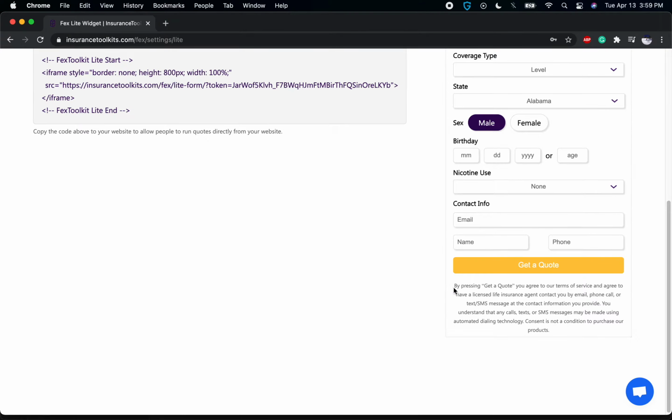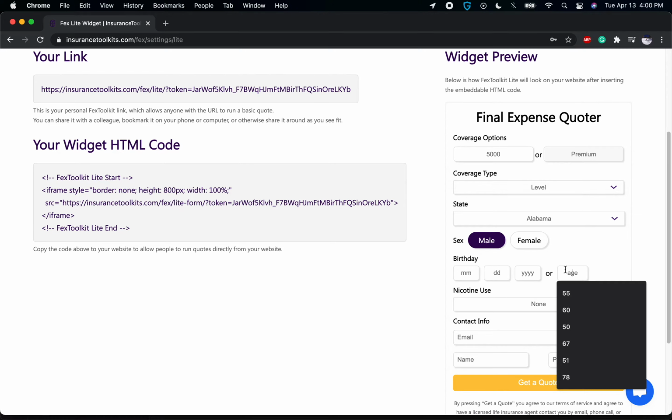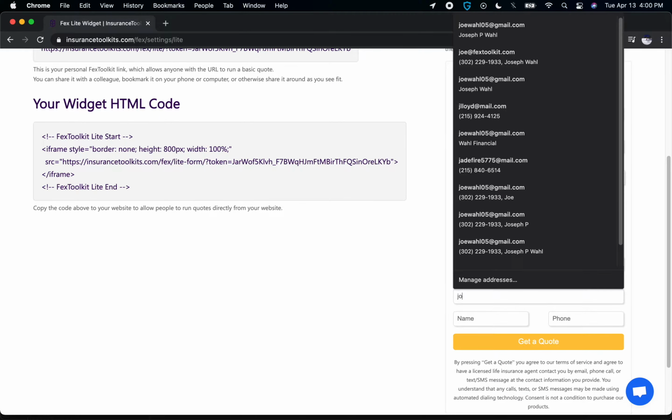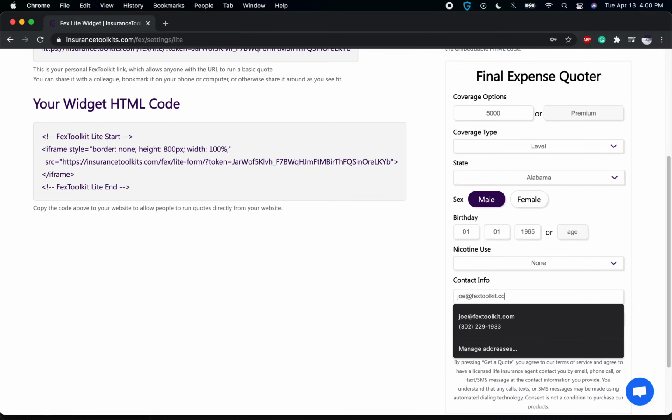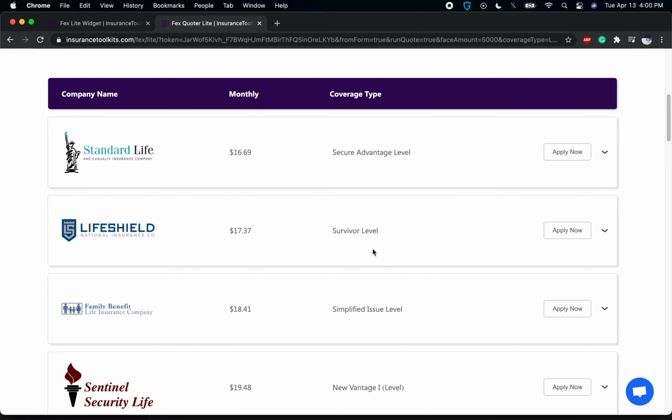The embeddable code is TCPA compliant. So let's do an example here. We'll say 5,000, and let's put in the birthday, 1/1/1965. And we'll just put in my information here, and my number. Get quote. So it'll load up the quotes for the client.